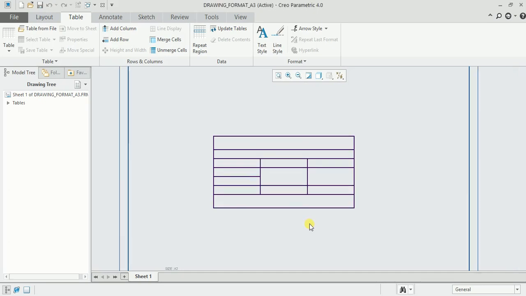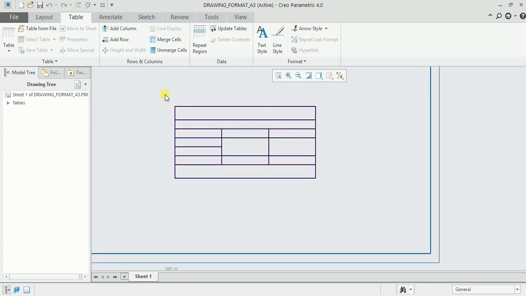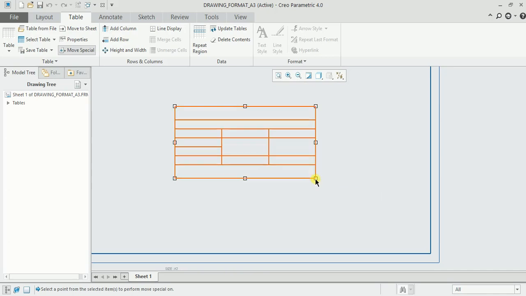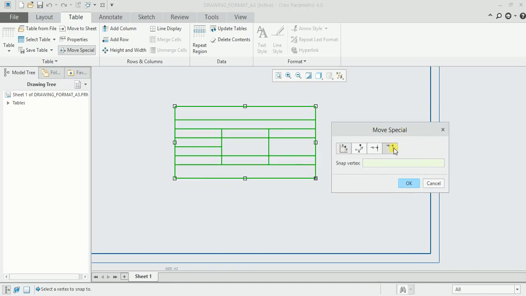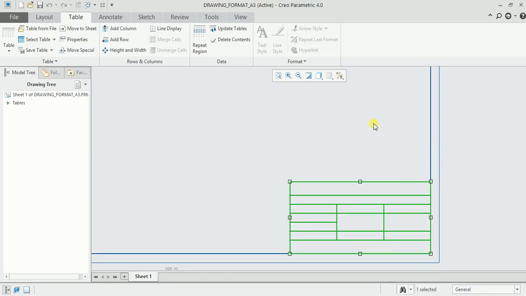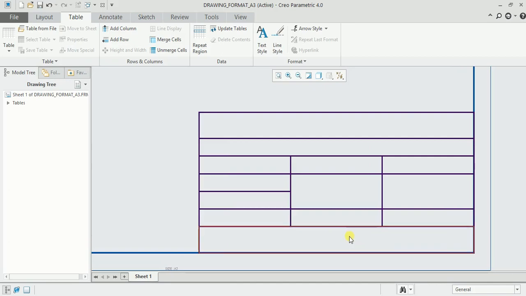Now we need to move this table to the right bottom corner. For this, by dragging, select the table and click on move special, give one base point at the right bottom corner, and we'll use the last option in the move special, that is snap vertex, and then select the bottom right corner vertex of the border line space. Okay. Now your title block is in its place.